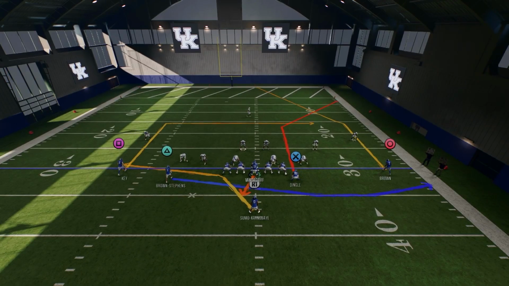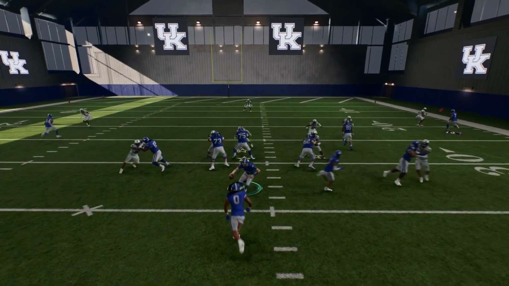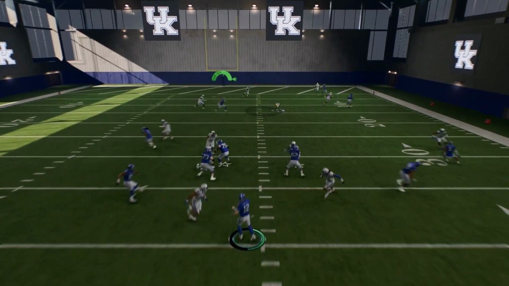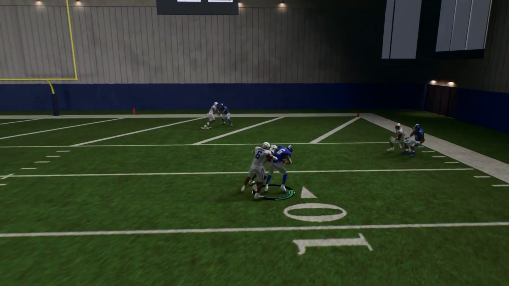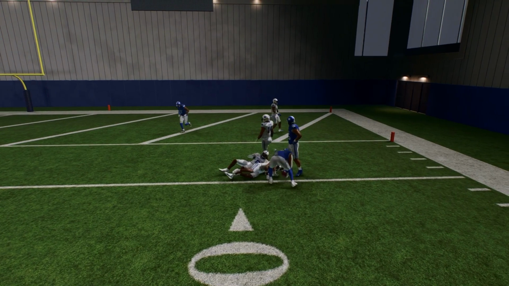If you get some sort of cover three zone drop, you're just basically making a simple read between the X, the corner route, and now your jet man becomes your flat defender. Really good stuff. Your backside read is that dig. That's your third and final read there. And that's a really good play.